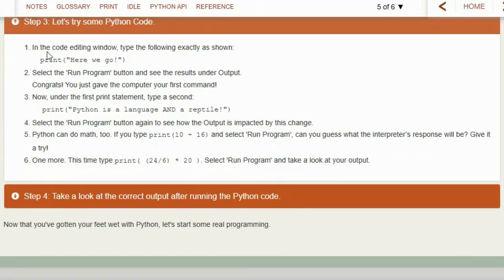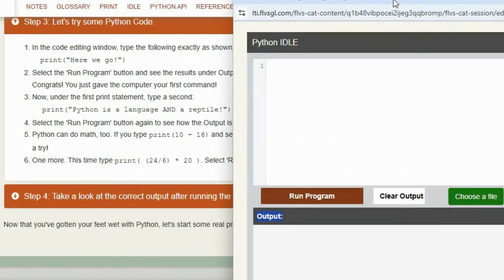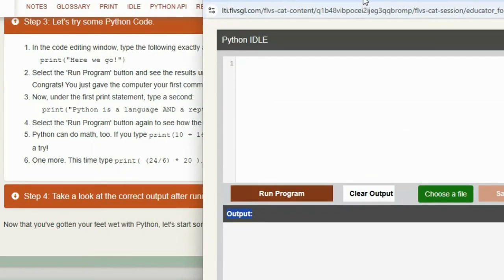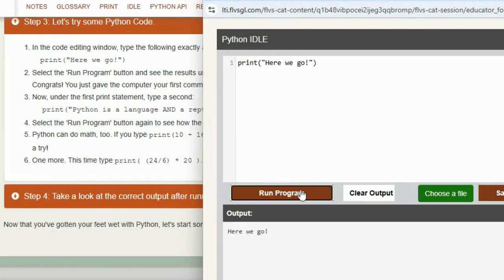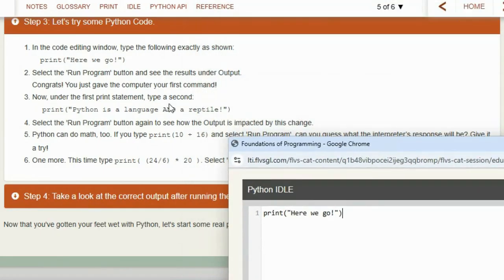So in the code editing window, type the following exactly as shown. All right, so you guys are free to do this. You have access to this. We're on page 5 of our lesson. It says type print, parentheses, here we go, exclamation mark, close your quote, close your parentheses. Hit the run program. There it is. Output. Here we go. It says, congrats, you just gave the computer your first command.